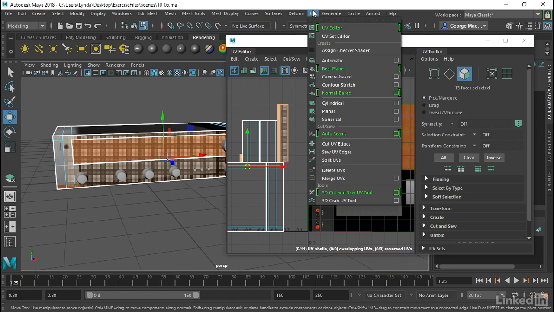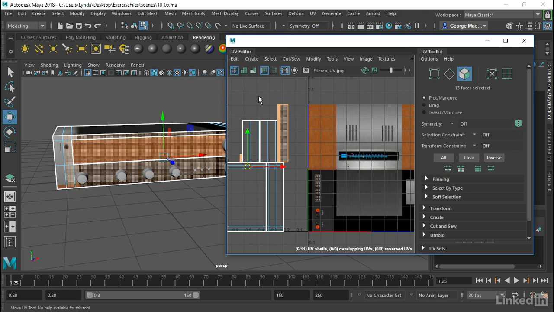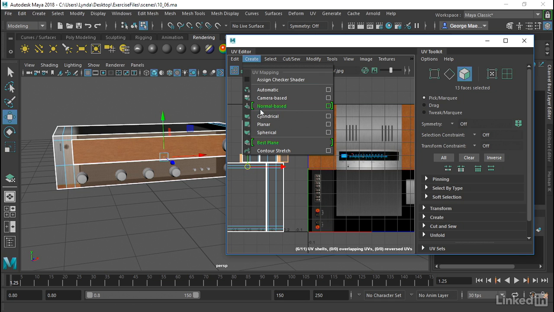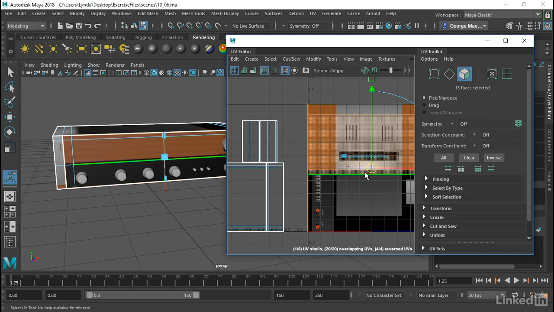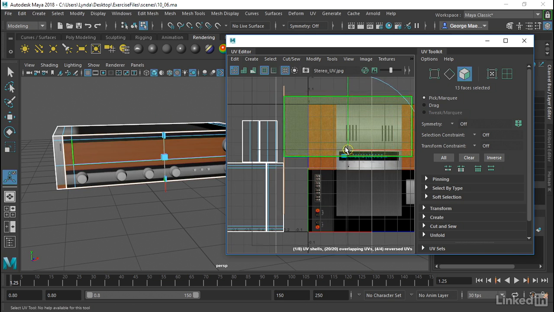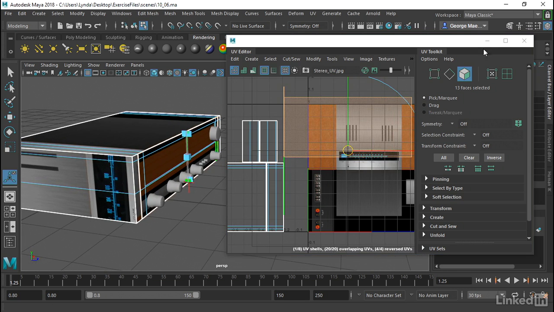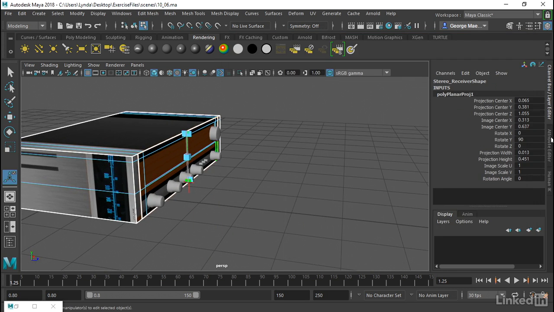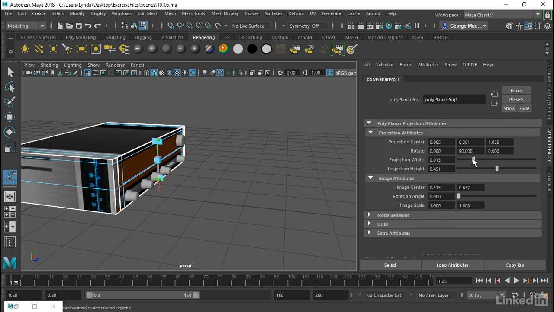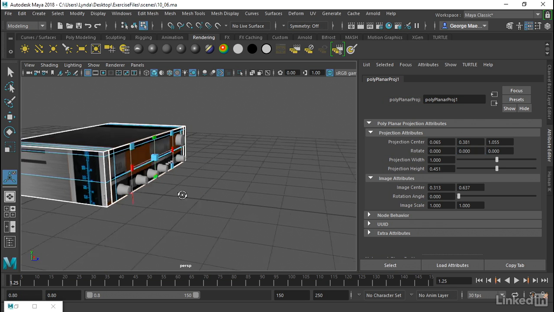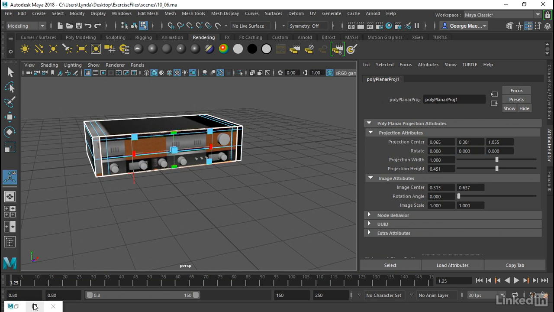Now we can do this in one of two places. We can go into UV planar, but we can also do this in our UV editor by doing create planar, and that creates a planar map. But as you can see, it's rotated off, and we ran into this problem before. So let's go into our attribute editor and make our projection width a little bit bigger. So I'm going to go ahead and make that say 1. And then let's rotate that 0 degrees in Y. So now that's flat to the object.